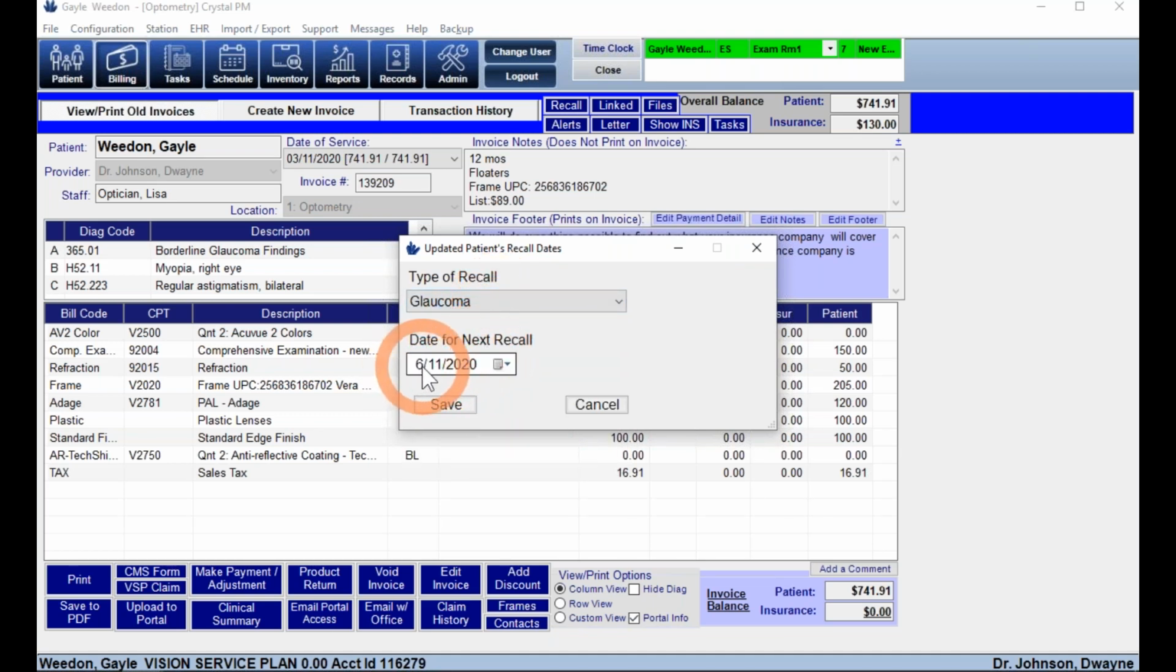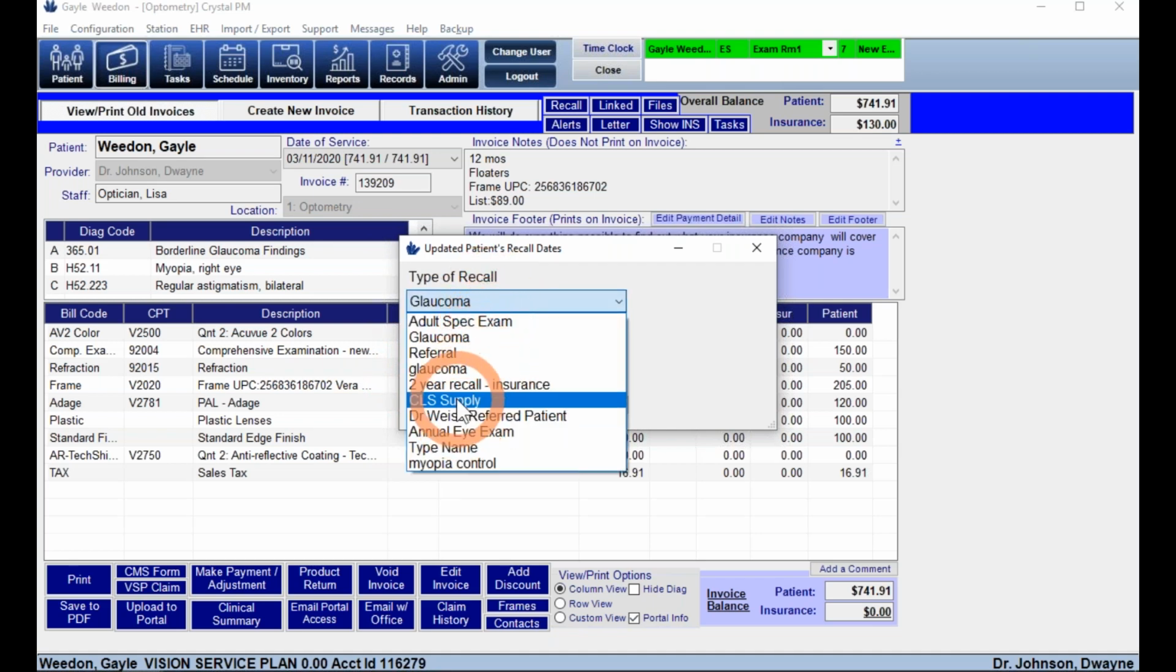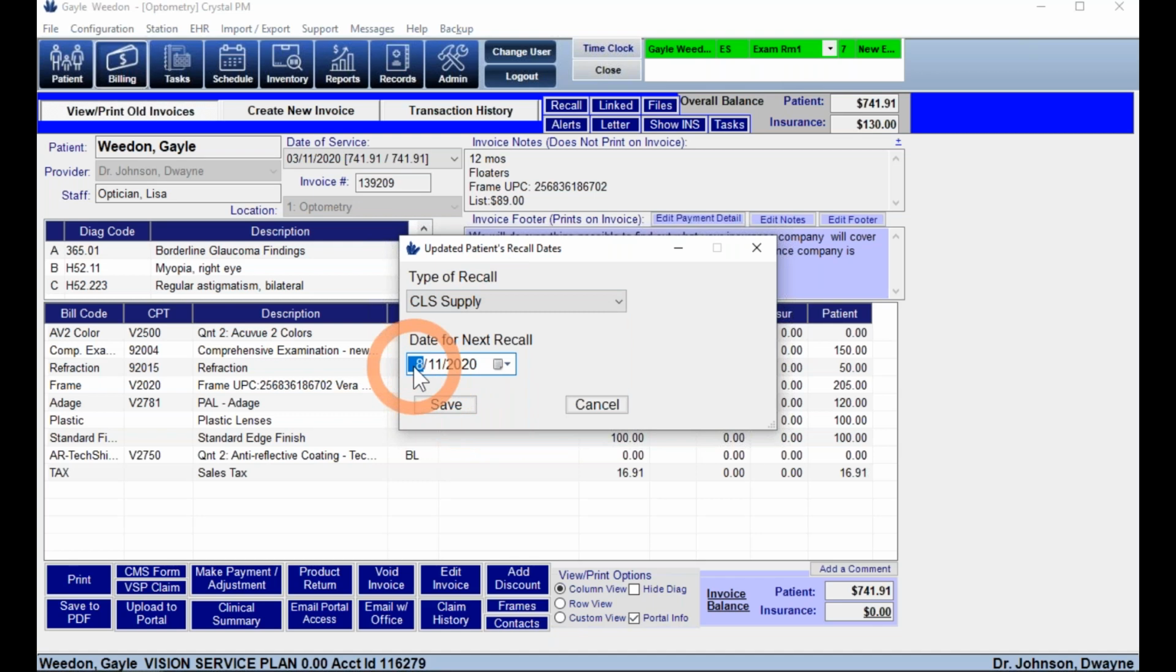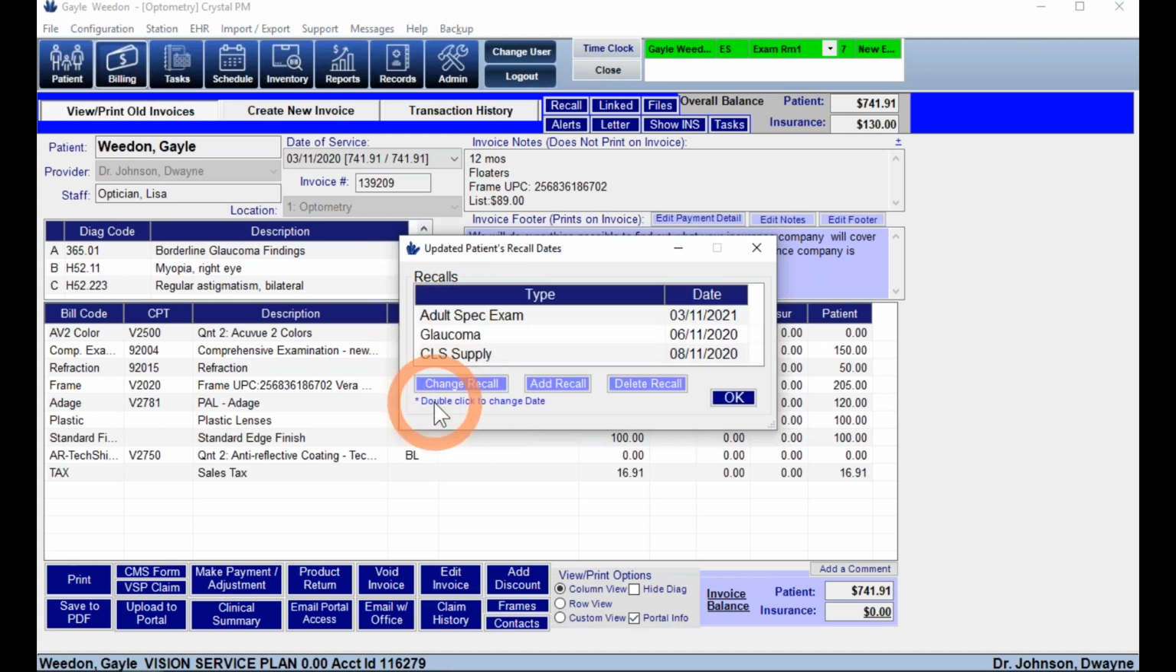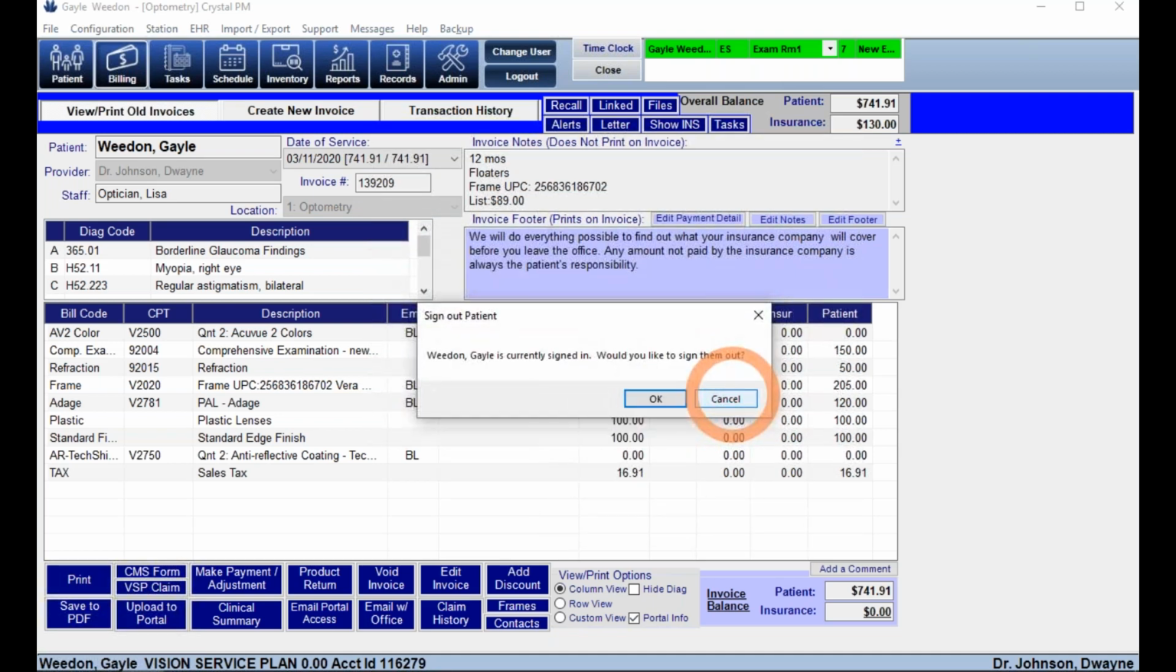I actually have my glaucoma here for a 3-month recall. I can put that in, and I want to recall them for their contacts. Let's say that their contacts, they have it done for a couple months. I can put multiple recalls on a patient without a problem. Press the OK button, automatically sets the recalls.